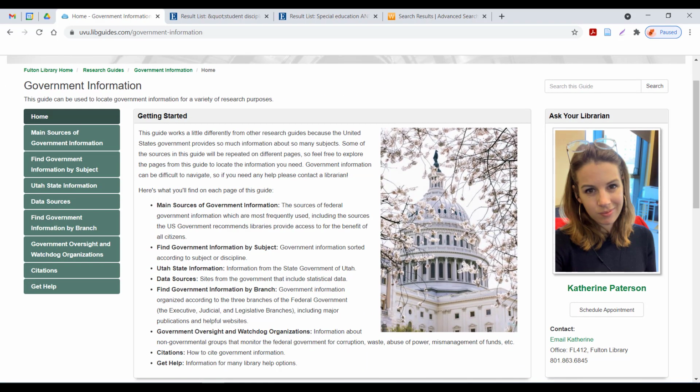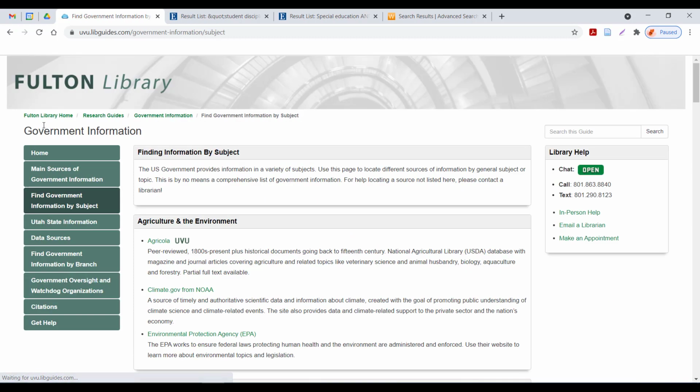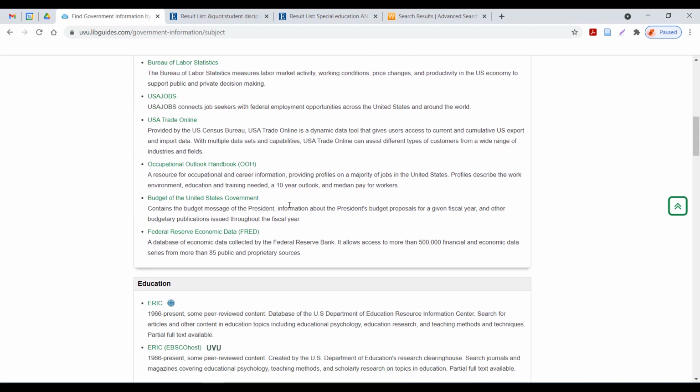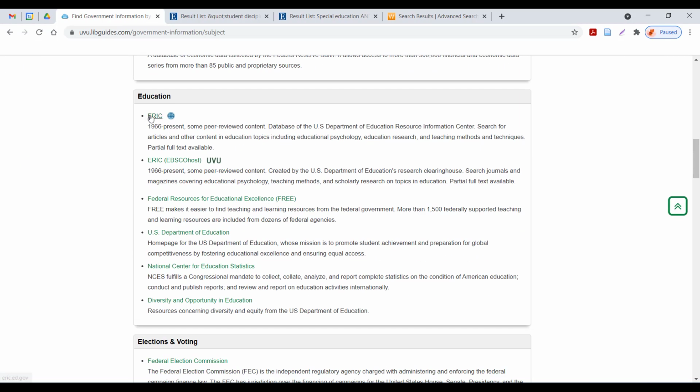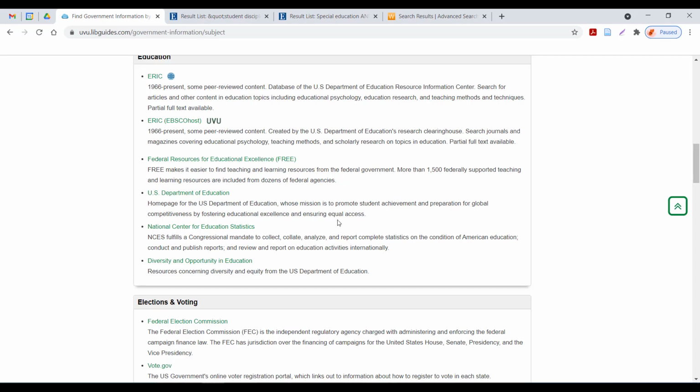So this guide is formatted a little bit differently from our education guide. Our Getting Started box will kind of let you know where each source is, but you might want to come to Find Government Information by Subject. And if we scroll on down to education, you'll see ERIC, the government website, and the EBSCOhost version appear. But we also have our U.S. Department of Education, the National Center for Education Statistics, and a page on diversity and opportunity in education. So these all might be very helpful resources for you as you do your research.